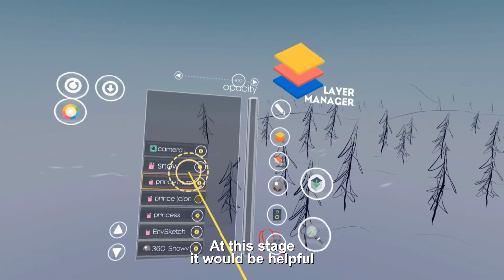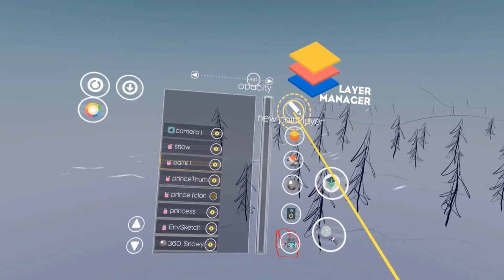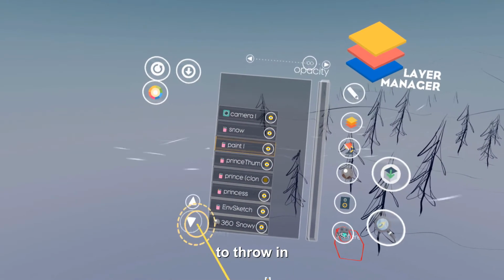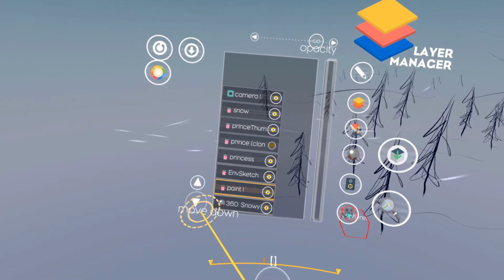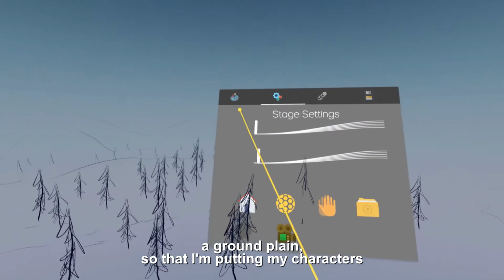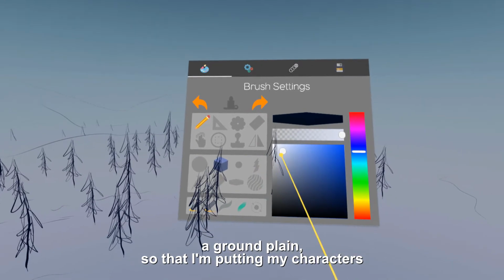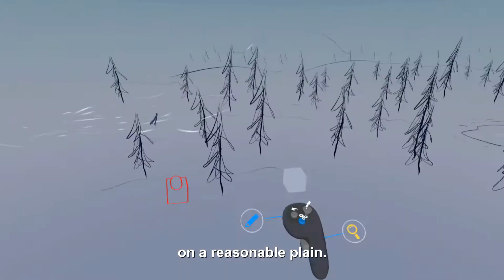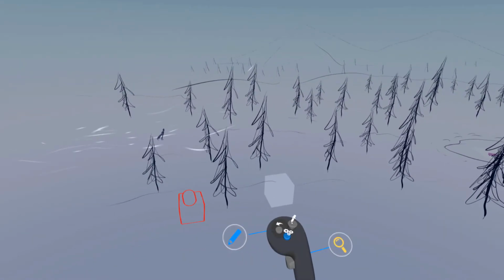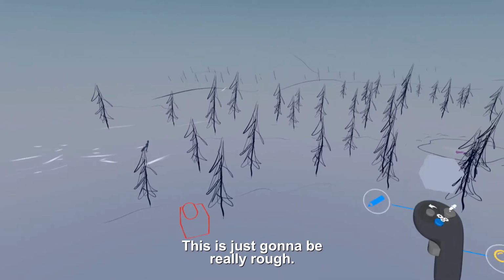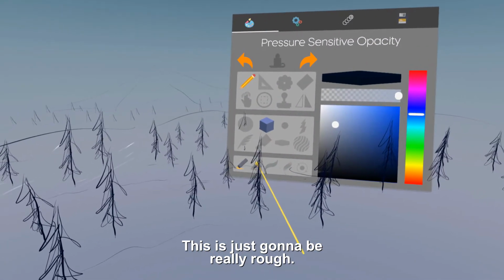And I think at this stage it would be helpful to throw in a ground plane so that I'm putting my characters on a reasonable plane. Okay, so again, this is just going to be really rough.